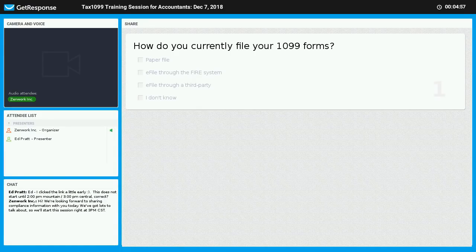You've got paper file, you've got e-file through the FIRE system, that's with the IRS, e-file through a third-party system, or maybe this is your first time filing and you're not actually sure how you're going to accomplish this year, and so you might not know. Make sure that you're submitting your answers by clicking that button at the bottom of your poll so that we can get those answers in.